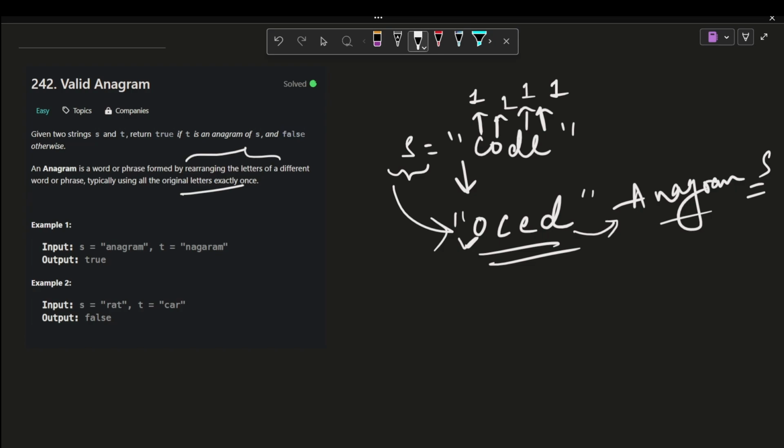Make sure that whenever you are making an anagram, the frequency of each and every element which is present in string S and in its anagram will be the same, and the length of the string S that you are taking and the anagram string that you are making from string S will also be the same. So these are two things that you have to keep in mind.